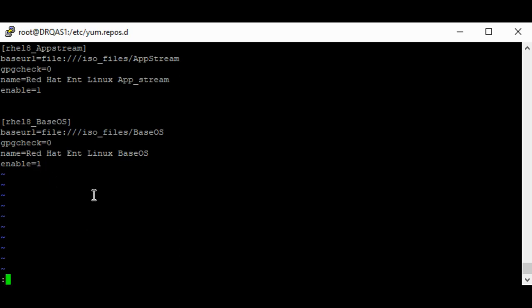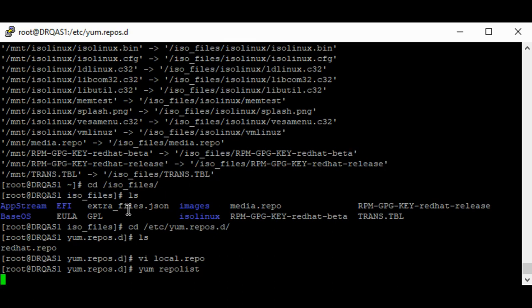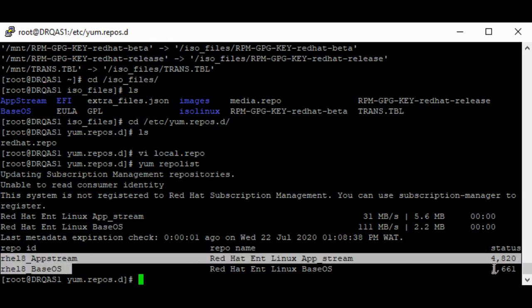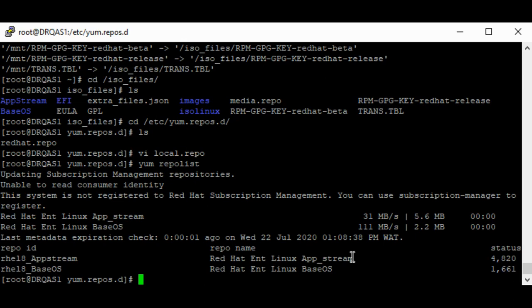So I'm just going to save the file. So I'm going to test our configuration. You can use DNF repo list or yum repo list, whichever one works. You can see the repo ID here, and you can see the packages that we have. So the configuration is working. So this is how you configure your yum local repository on Red Hat 8 system.